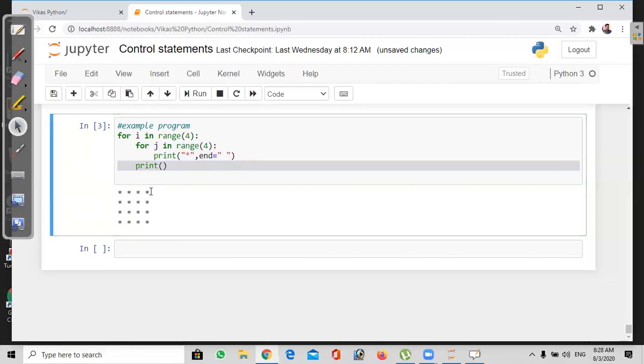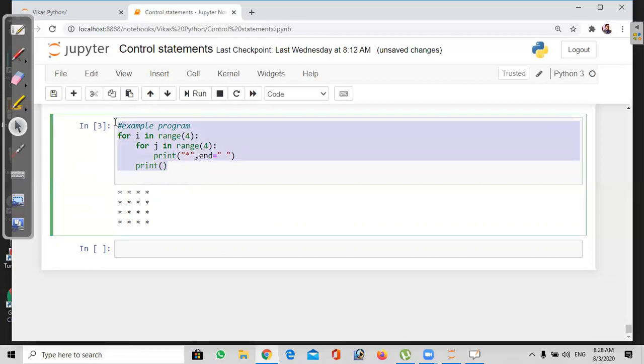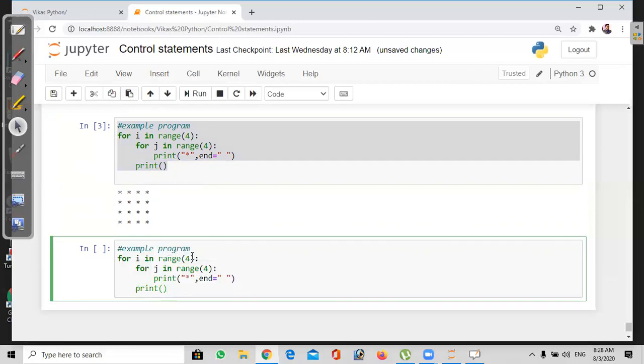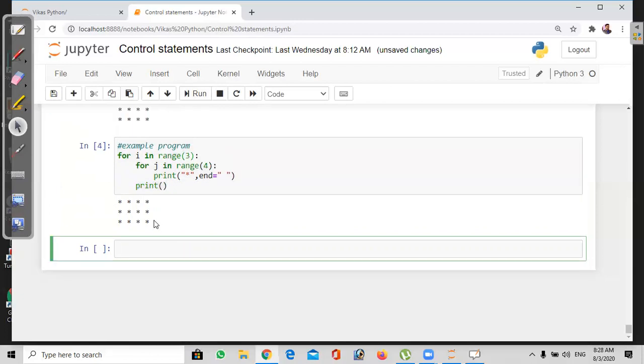In case we need 3 by 4, that means for i I will give 3 and for j 4. We can change the values. Simply change that to 3. When you run this one, see here, we get 3 rows and 4 columns. We can change any values.